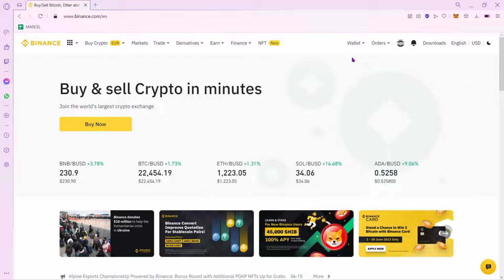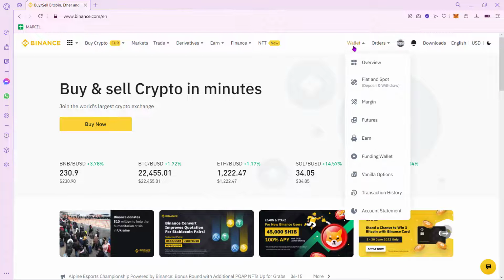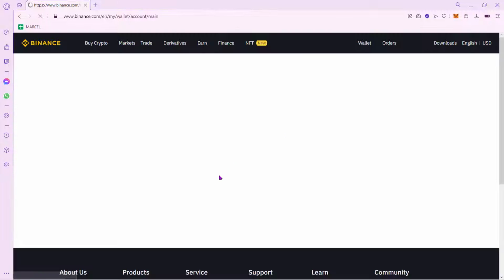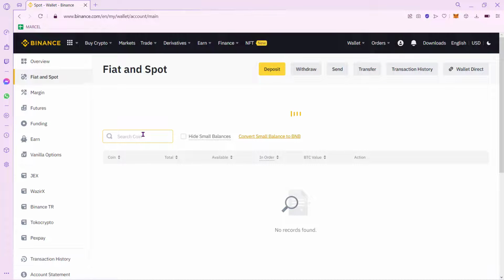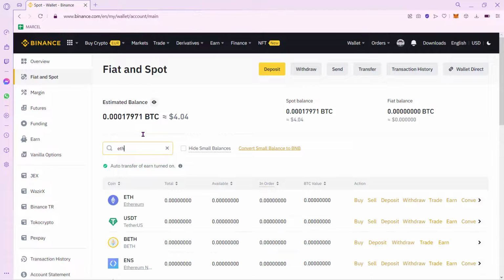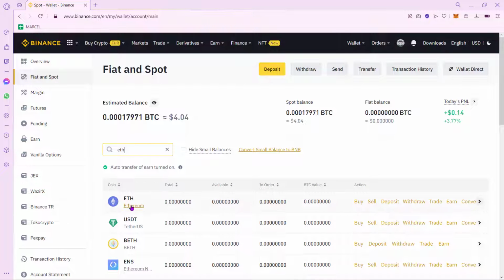So once we are in Binance, what you guys want to do is to find your wallet and go into fiat and spot. Then once we are in here, what you want to do is to select the token that you want to be sending into your wallet. In our case, I will be sending Ethereum. So I'm going to select ETH so I can filter all the tokens. And as you can see, this is the first one.